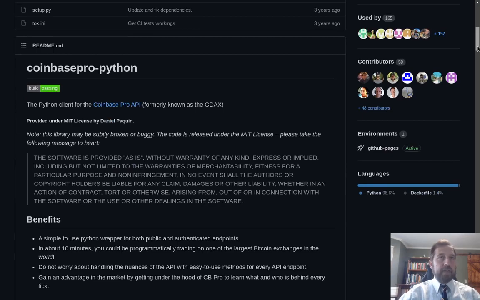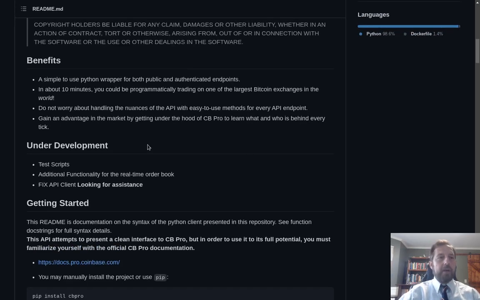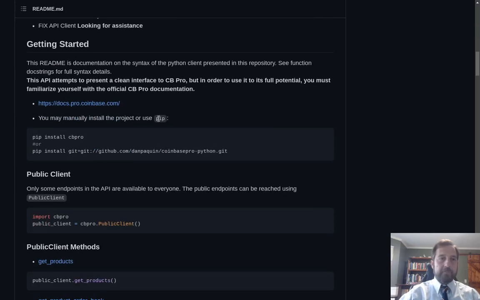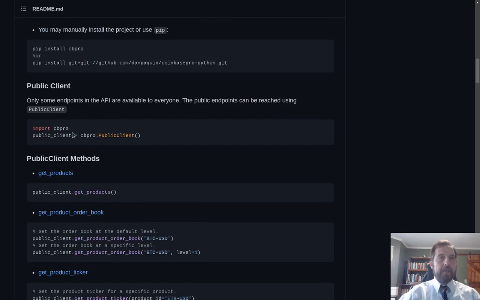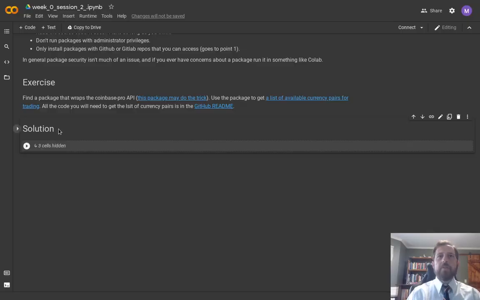Now, once you've decided to use a package, every package's README generally is going to tell you how to get started. So we can go here and say, okay, we want to pip install cbpro, and then we want to create a public client. We're not going to make trades on our own account like with an authenticated client, so we can simply use the public client. And then what do we want to do? We want to get a list of currency pairs.